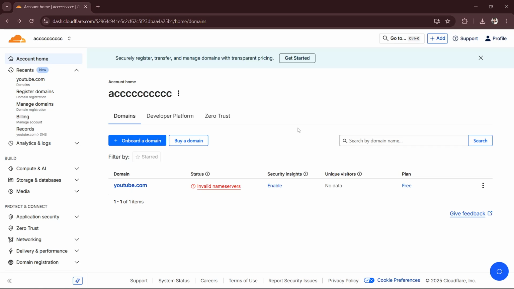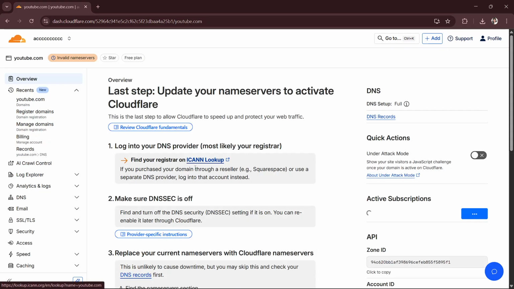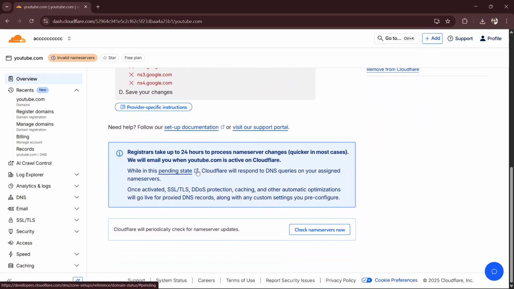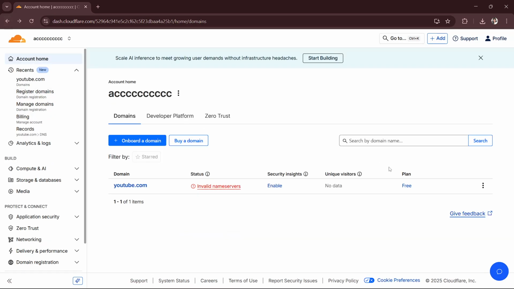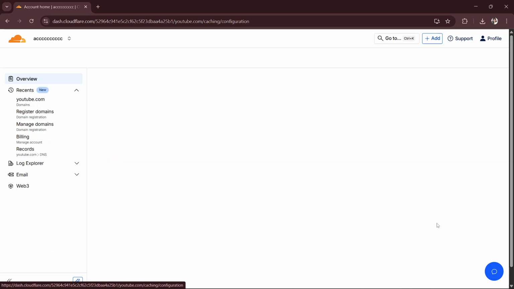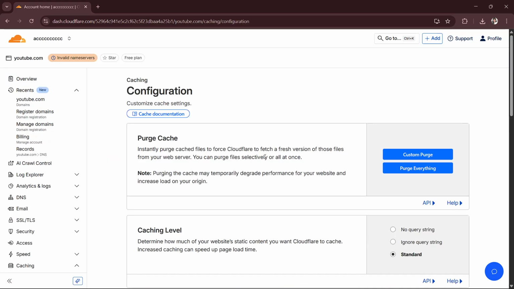can follow along. So first, after you log into your Cloudflare account, just go ahead and select your domain. So go ahead and now that you're here, what you will have to do is basically look for configuration. Okay, so again, go back, click this three dots right here, and then you would just have to click configuration caching, which is right here, and then just go ahead and wait for it to load.